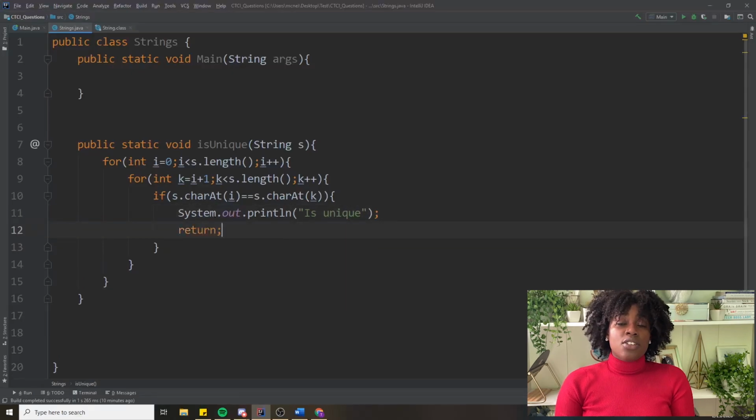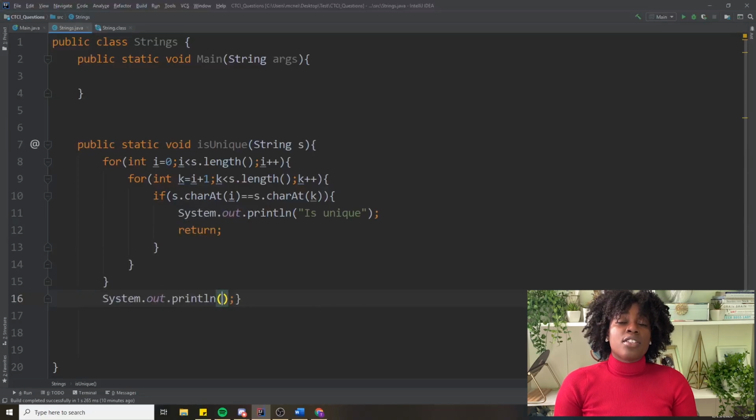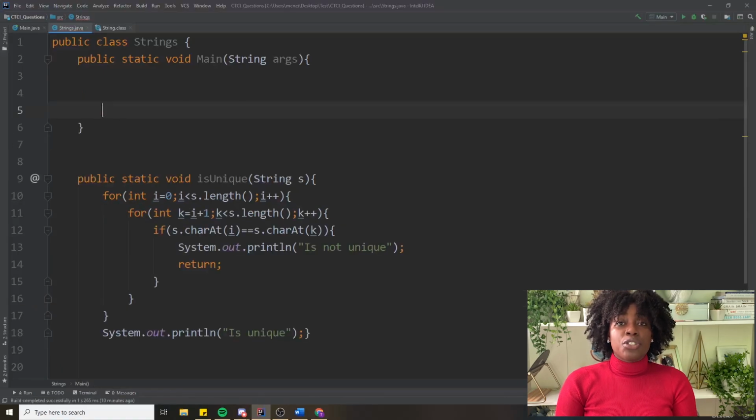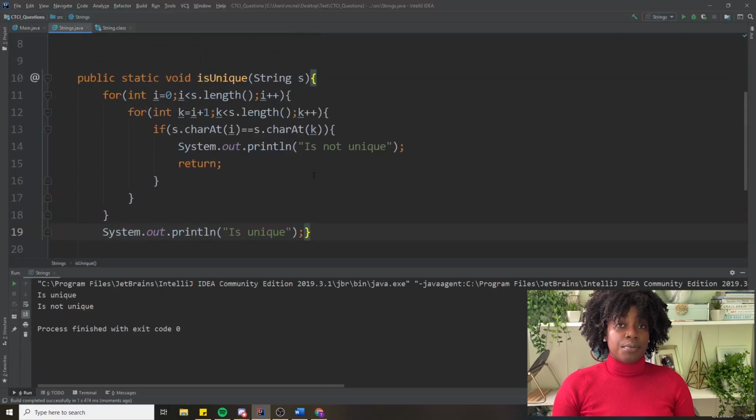So if you make it to the end of the loop and you never see a duplicate character, that means all of the characters within the string are unique. So I also decided to use a print line statement to print out that this is unique. All I'm going to do here is simply test our string. I'm going to use David with a capital D and a lowercase d because to a computer, these are different characters. And I'm also going to use David with two lowercase d's to illustrate this point.